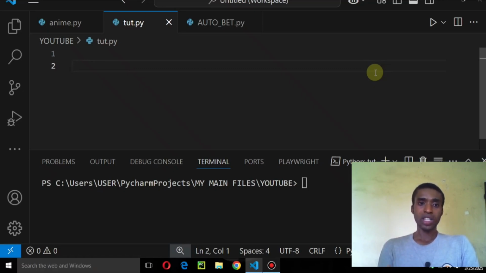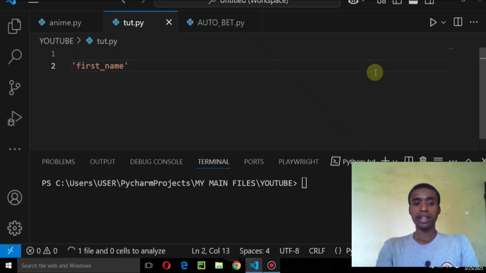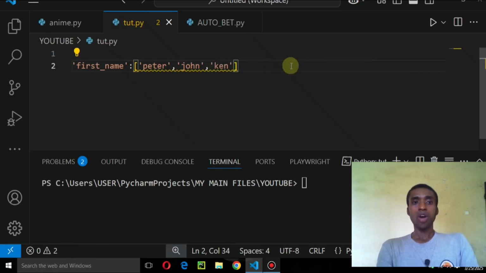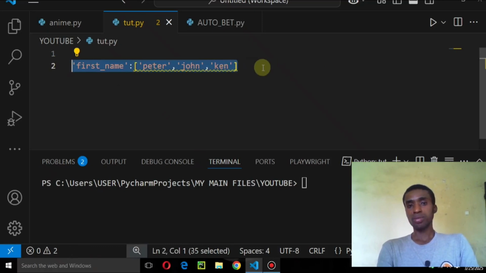So let's try to create an example of the JSON format we are talking about. Like I used with name, I can say everybody in my class should enter their first name. Maybe the first person that entered was Peter, the second was John, and maybe the third was Ken. With this form, we have actually created a simple JSON.